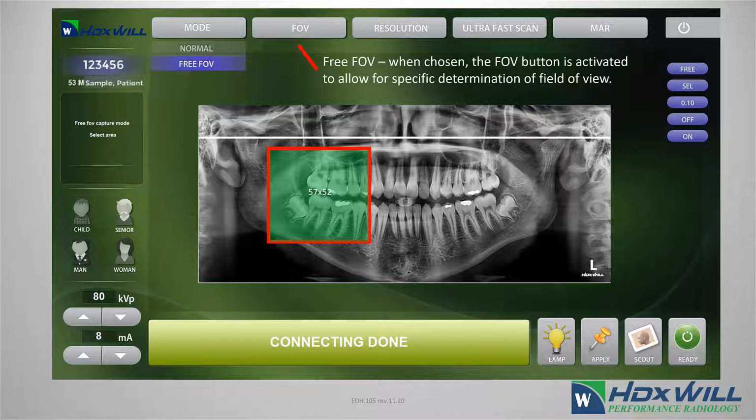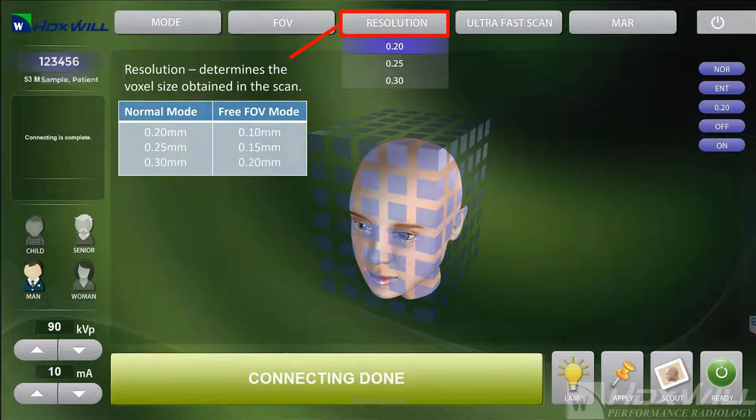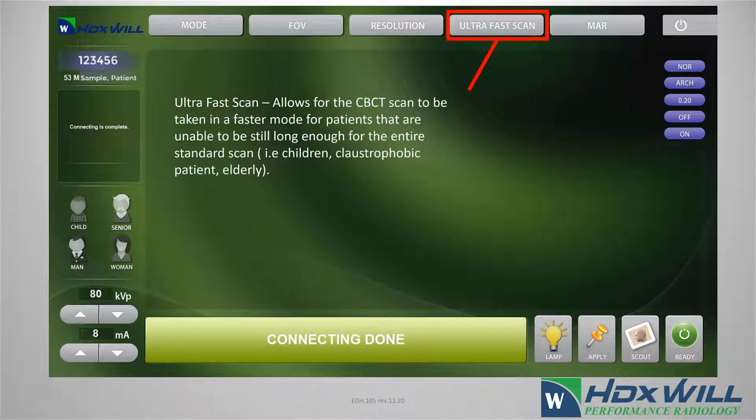If you have taken a pano on your patient already, it will populate in this area so you can precisely choose which area you want to take the scan on. For the resolution settings, we recommend keeping it on the smallest setting possible. The Dentri has 2 speeds for taking scans, normal mode or ultra-fast mode.